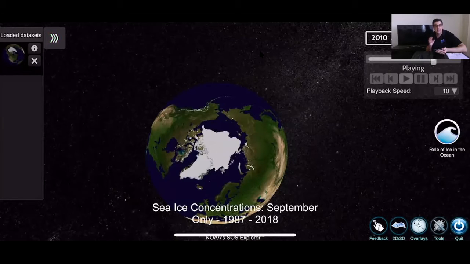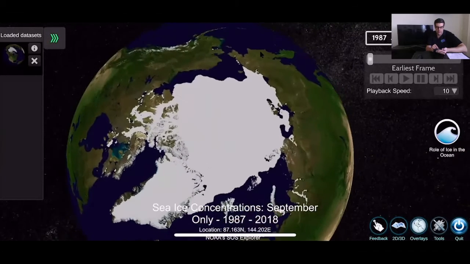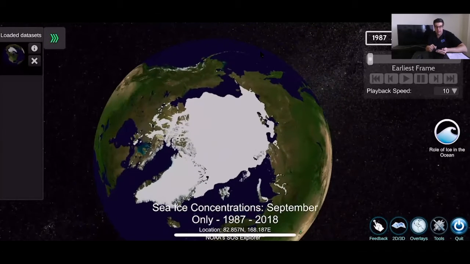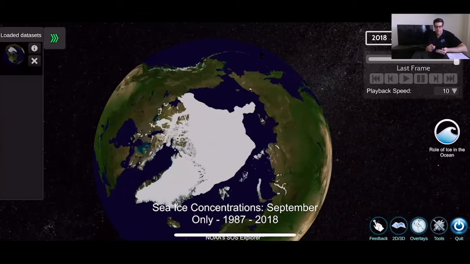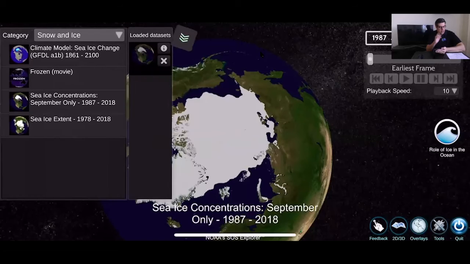So this is at the same time of year every year from 1987 through 2018 to show you the difference. This is 2018, and as we go back, you can see the big difference between 1987 and 2018. I can zoom in a bit and see the difference there. All right. And one more, or actually two more.